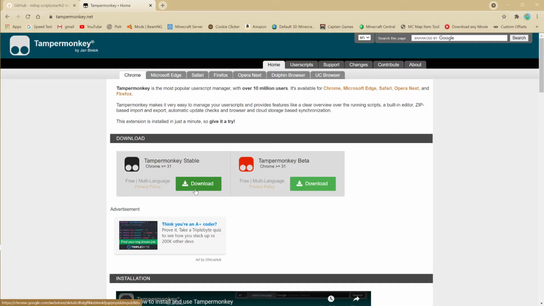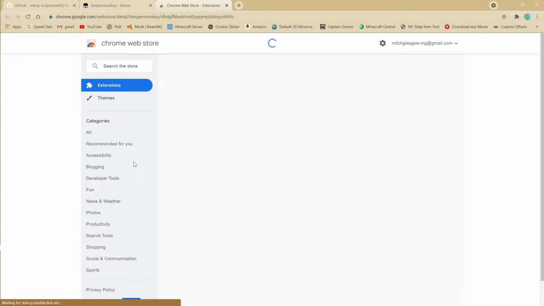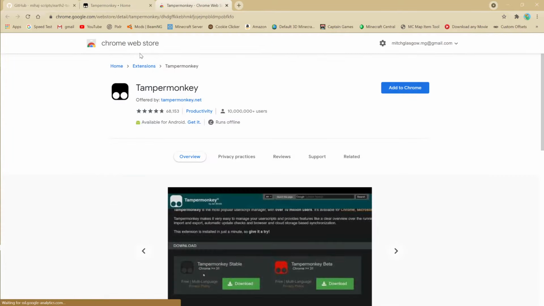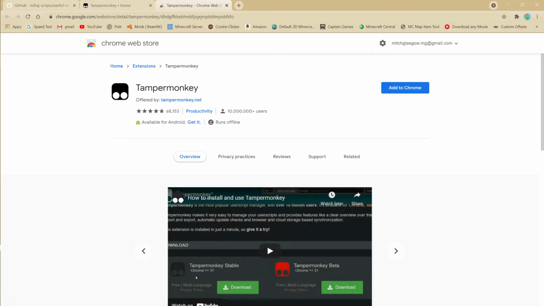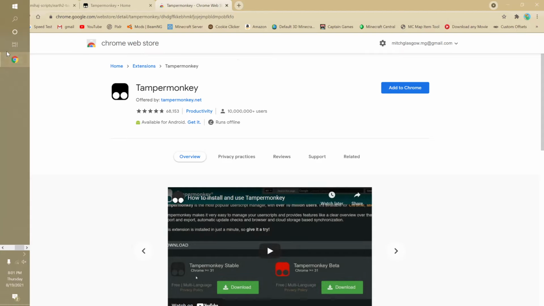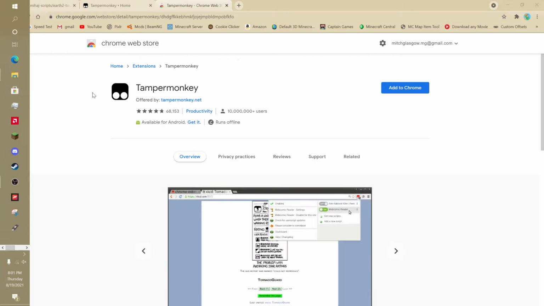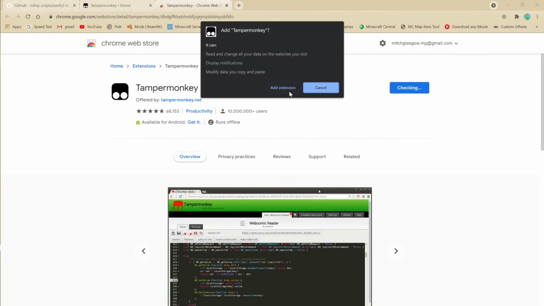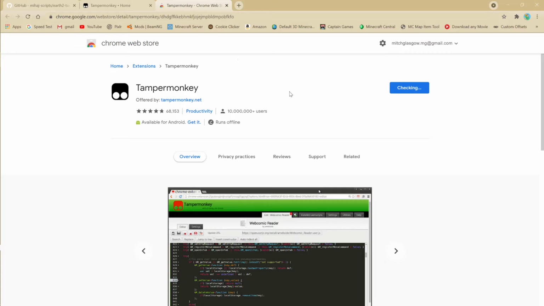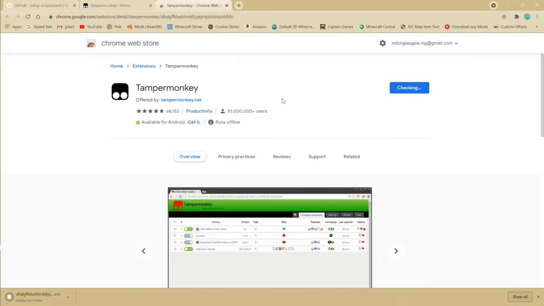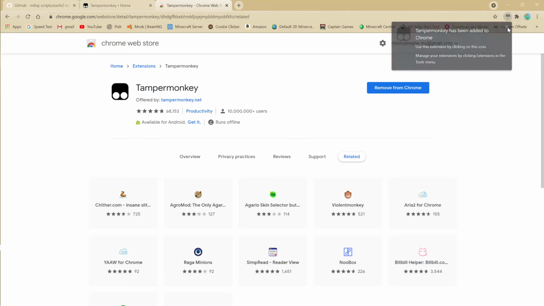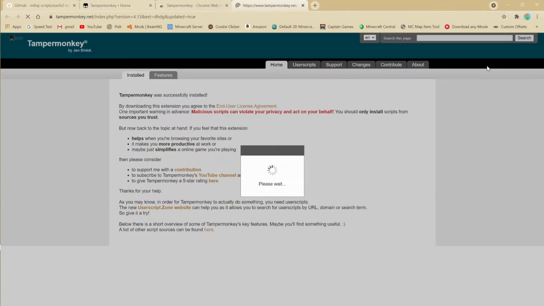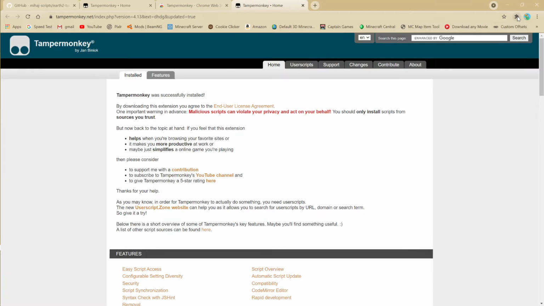So first, you want to go to the Chrome Web Store and get an extension called TamperMonkey. Now, Microsoft Edge allows you to install Chrome extensions, so if you're on Microsoft Edge, you'll be able to get this. Just hit Add to Chrome, Add Extension, and it'll install. And in a little bit, here we are. In Microsoft Edge, it'll just show up right next to here. In Chrome, it's this little puzzle piece icon.